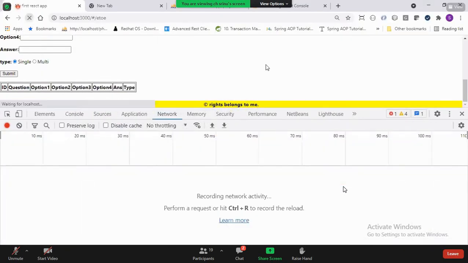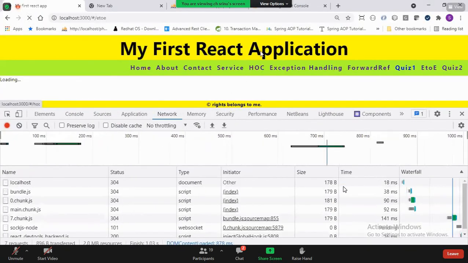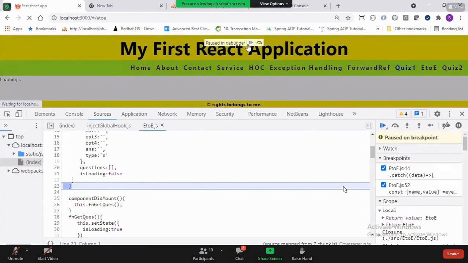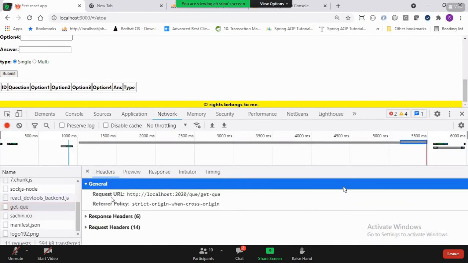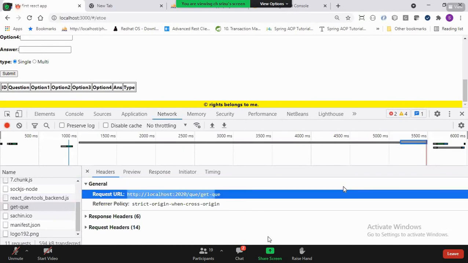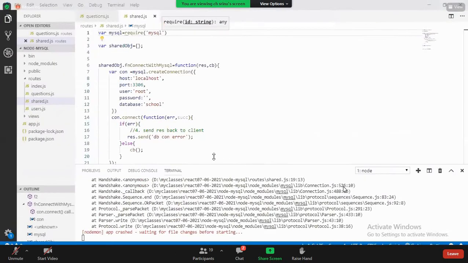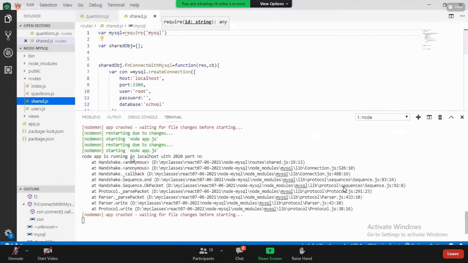So again, you can refresh. Now this is not required. Okay, no, still it's not working. So that we should have to check. What's wrong with this? HTTP localhost 2020 get questions. So okay, fine. Okay, now come here. See, here it's those and that, right? Can we read it? What's wrong with this code?